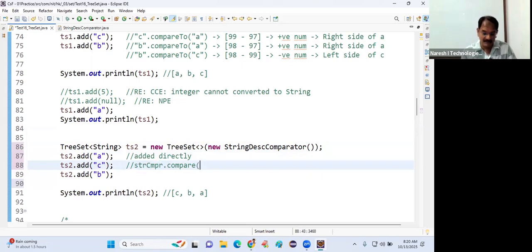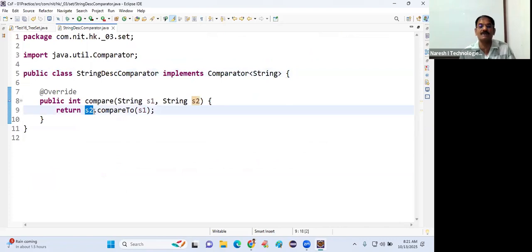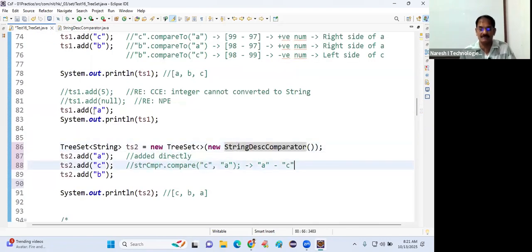What should I pass here? The first object is C, comma, A, already available. Then implicitly our comparator is comparing what? Double quotes A minus double quotes C, because we have written that logic in the string comparator: s2 is A. A minus C returns negative. Negative means which side is stored? Left. So here, first available is A, and now it becomes C, A.